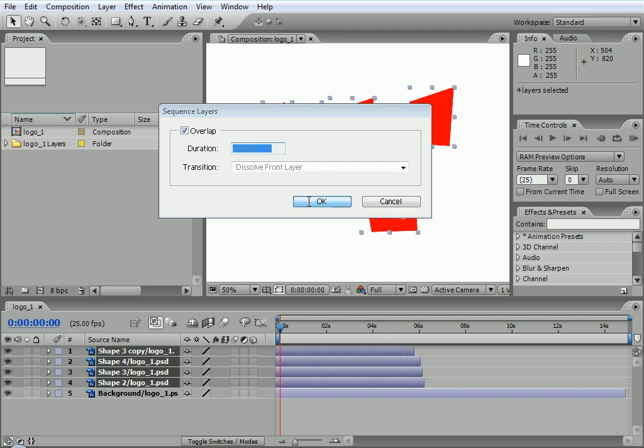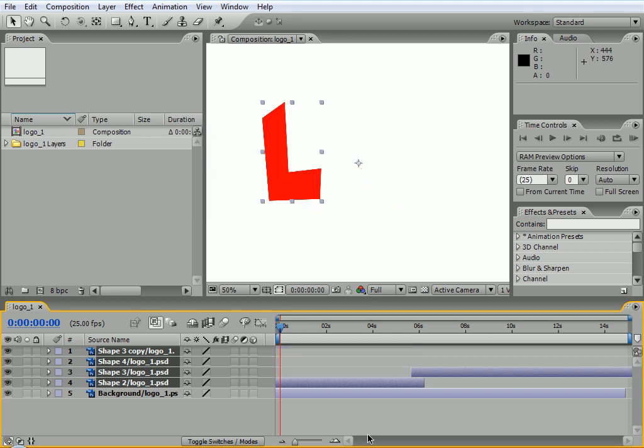If I press OK, these layers will be shifted in time so that the overlap is going to be 15 frames. So if I scrub the time here, I'm going to have an overlap here of 15 frames, and then I'll start the second one, and then the third one, and so forth. Now, of course, I need more time for them, but otherwise, this is how you can sequence layers automatically with automatic overlapping and fading effects.